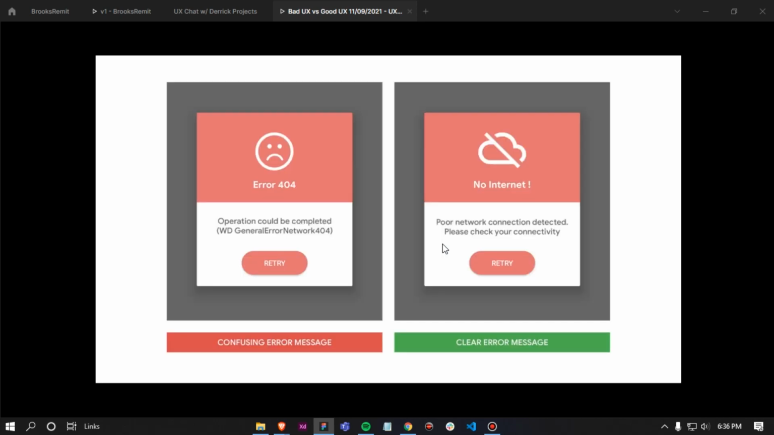Another thing is the error messages that you give to your user. So let's say the user enters their email and the email is wrong. Instead of telling the user that error 123 blah blah blah, you should go ahead and tell the user that your email is wrong.